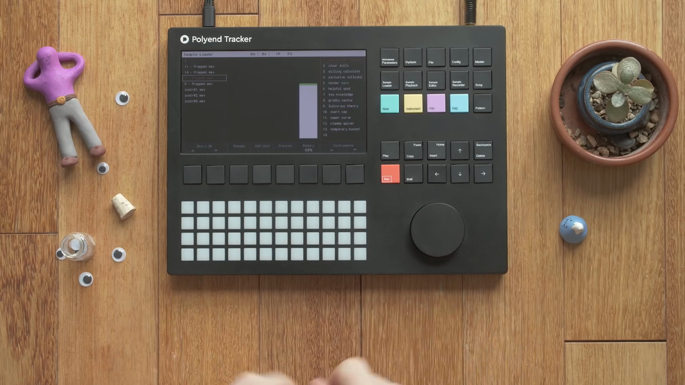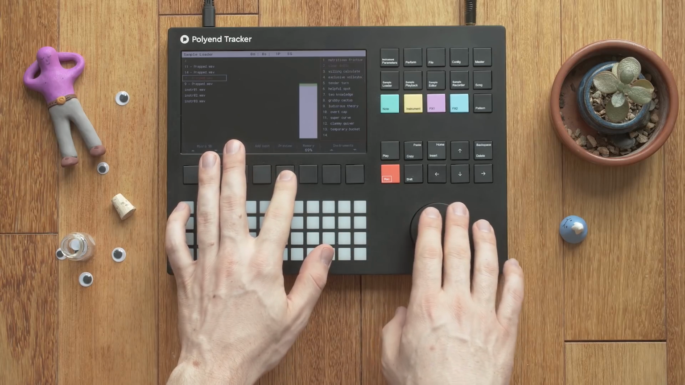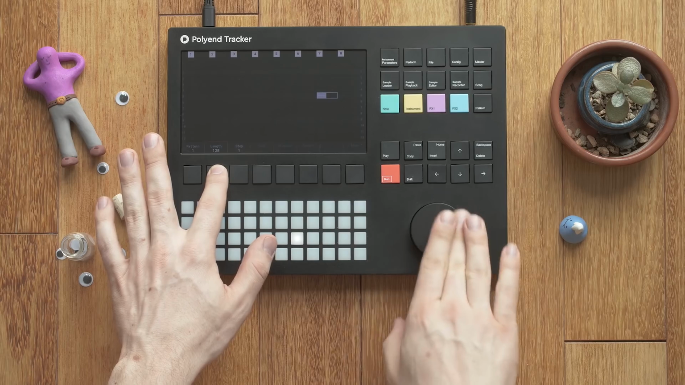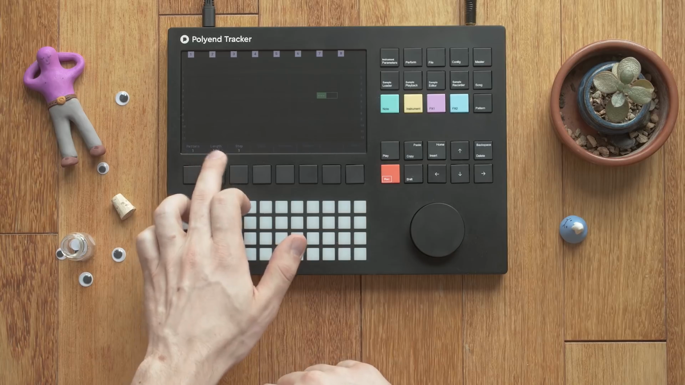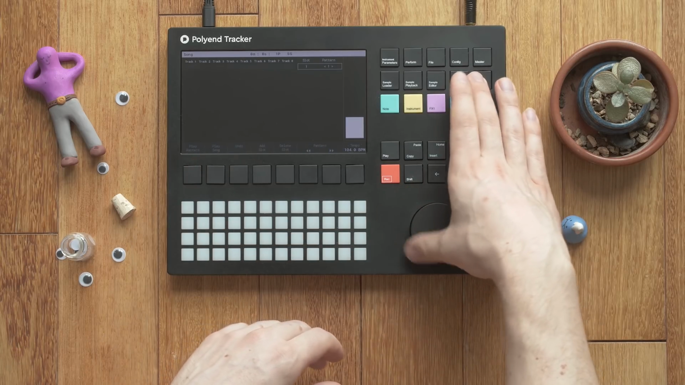Okay, great. So we're here with all of our wonderfully auto-named samples. What I'd like to do is for the whole song to happen over 128 steps, and I'd like a fairly slow tempo. This is what I know.